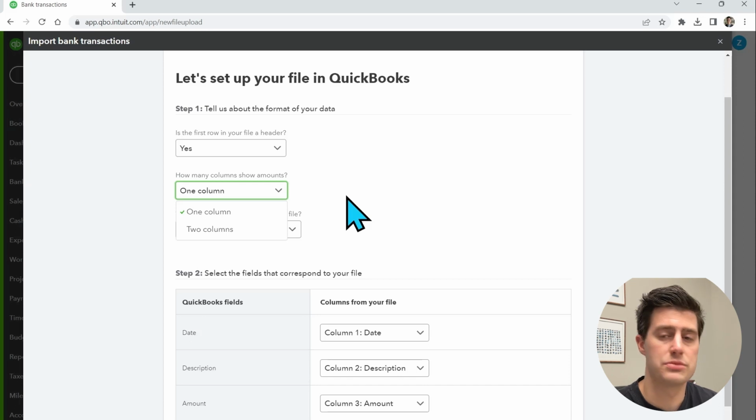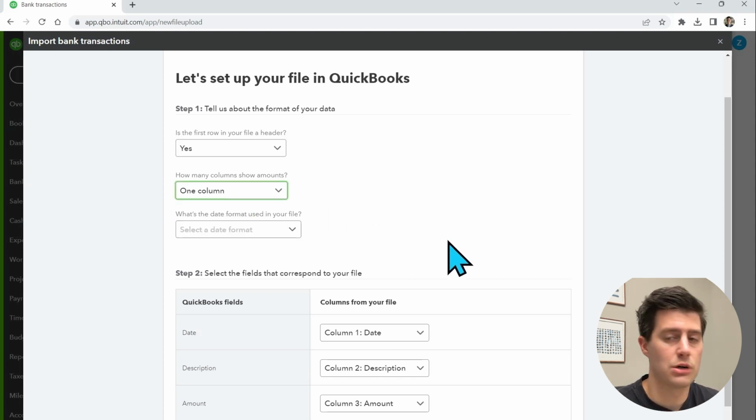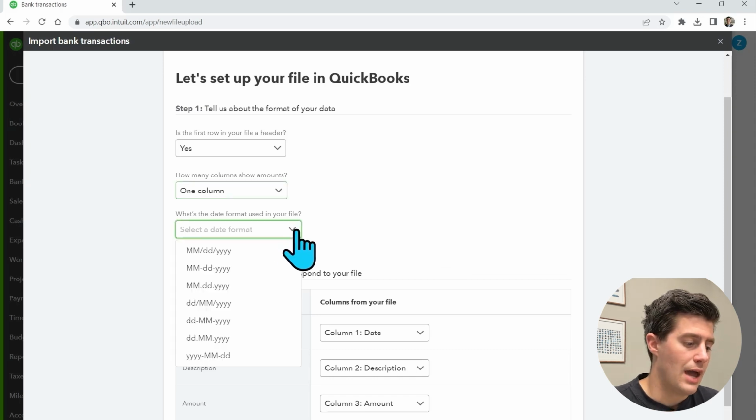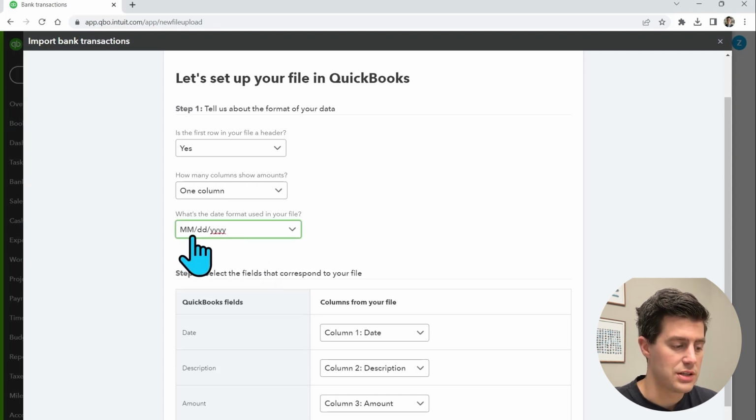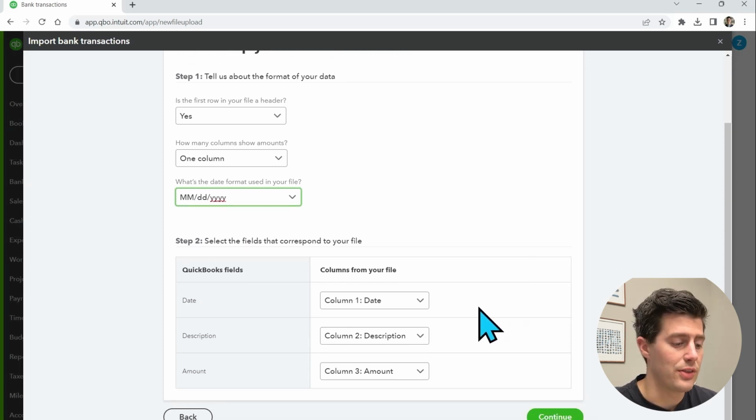Now, how many columns show amounts? That just means, do you have all of the amounts in one column as positive or negative, or do you have 2 columns, one with money spent and one with money deposited, where both numbers are positive? In this example, we just have one column, so for money that was withdrawn out of the account, it's a negative number. For money that was deposited into the account, it's a positive number. And then lastly, the date format used in your file. I always use this format, month dash day dash year. That's just the most common date format that I've seen.